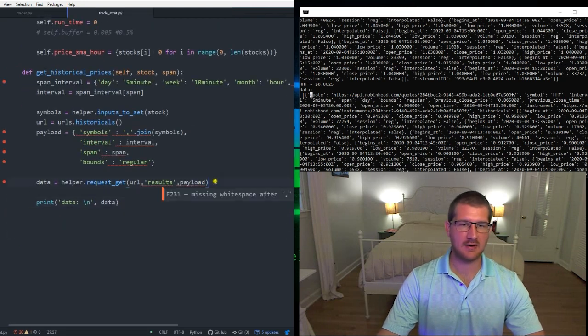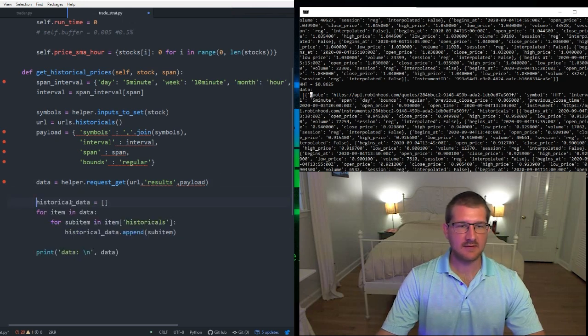We're going to create a list called historical data, and then we're going to do for item in data, for sub item in items, historical, and then we're going to append it to that list. So this is just going to help us clean up this formatting, and just to show you what that looks like, let's take a look.